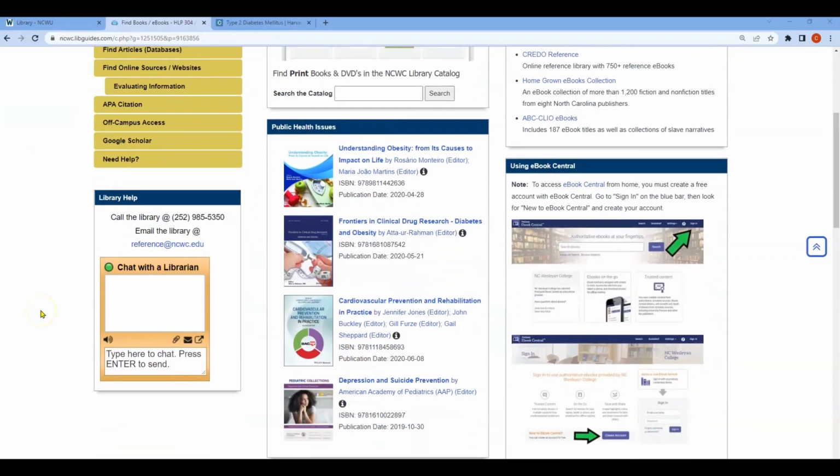And one other key thing about Ebook Central, which is our largest ebook database, if you are accessing this from home, you need to create an additional individual account to access those books. The instructions on how to do that are right here.